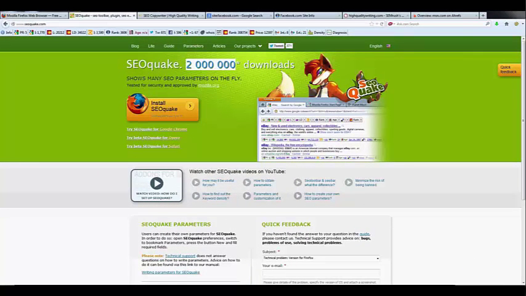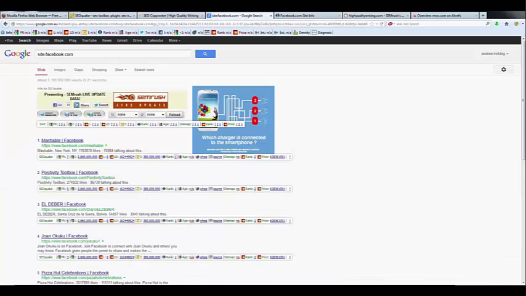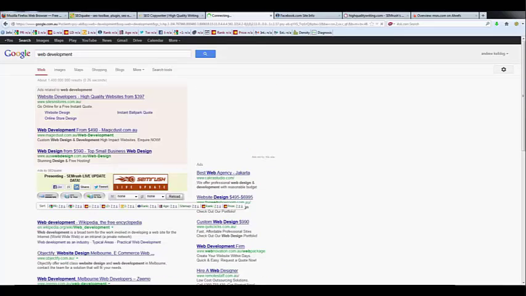Now, you can install this with other browsers too, Chrome, Opera, Safari as well if you have a Mac. But the fantastic thing about this tool is if you type anything into Google, it'll tell you exactly, if you just follow my cursor now, how much page rank each domain has. So at the moment you can see I've just typed site:facebook.com and it's brought up all the Facebook domains. Say we change it to something like web development. It'll show all the top websites.